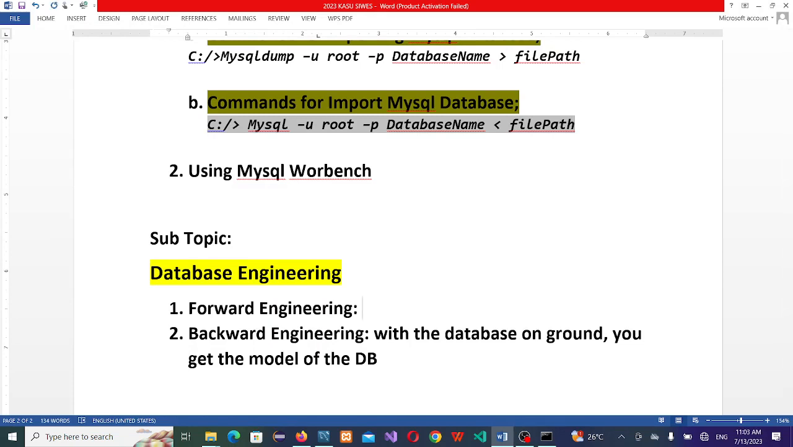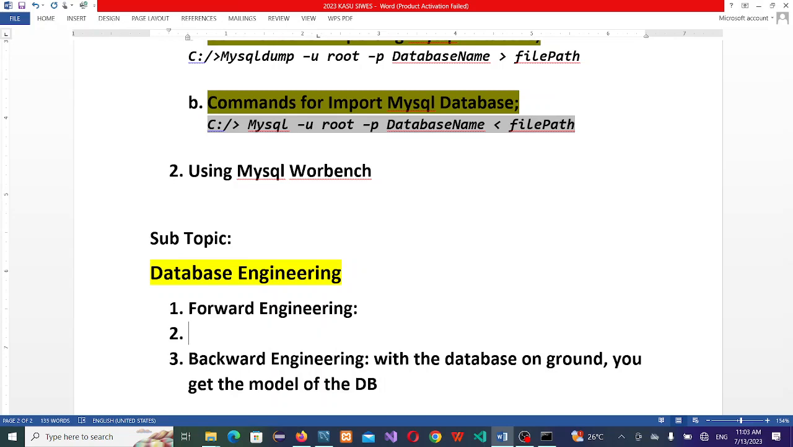Without the database, for the backward engineering, we want to get the model of the database. If you have the model, you create the model, then you create the database later. That is forward engineering. But if you already have the database and we don't have the model, then you push the database into the Mysql Workbench, and it gives you the model. That's what I'm trying to write here. The first one, we are supposed to have the model that will push to create the database. We don't have the model, but we have the database. Do you get it?